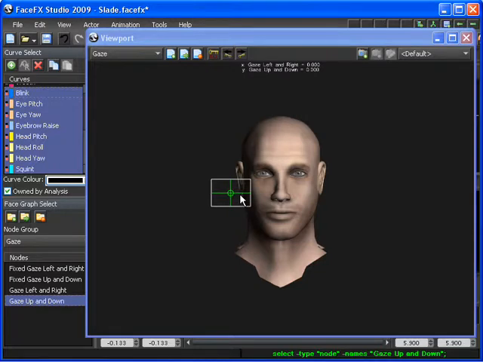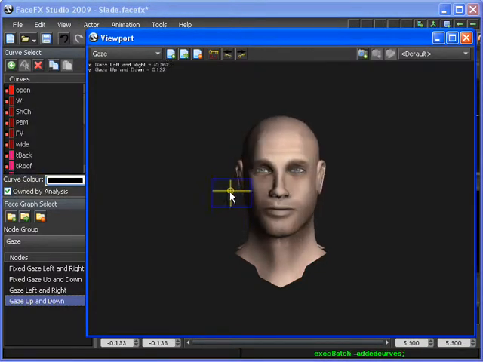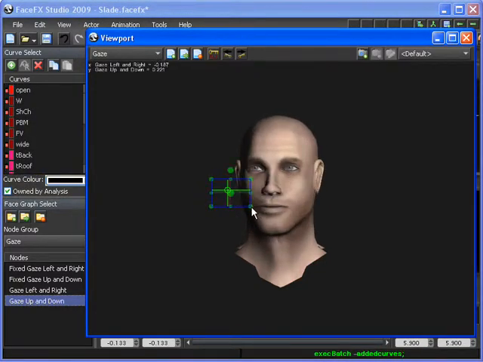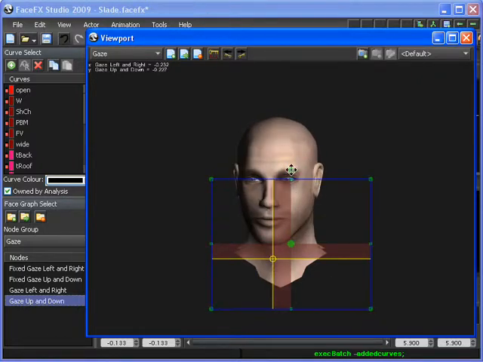dragging a second node onto the workspace, I can create a 2D slider. Now by holding control, I can bring up these edit points to make the slider bigger or to rotate it and position it over my character any way that I want.